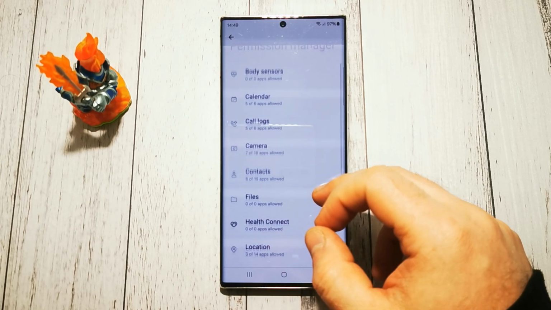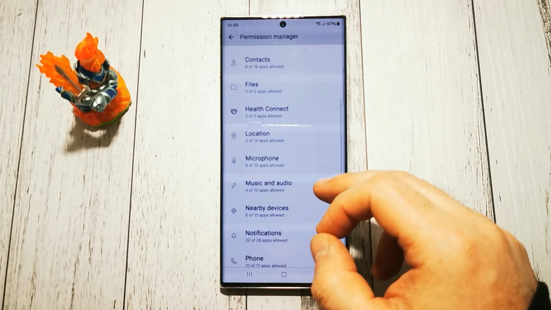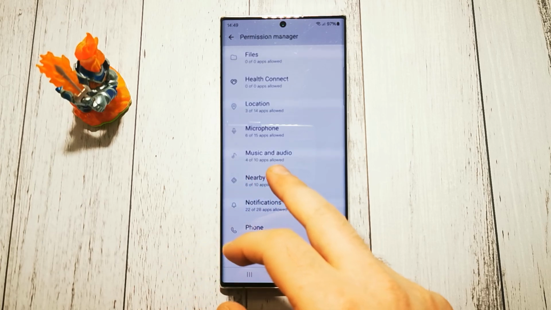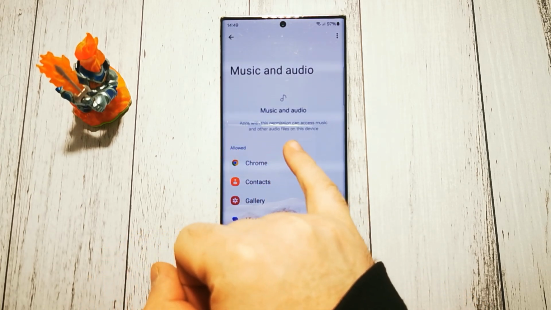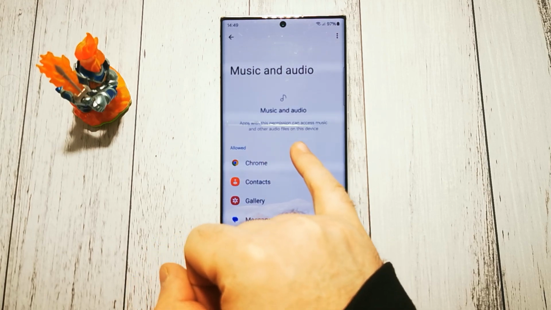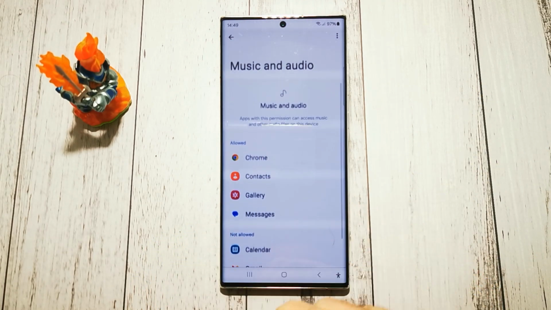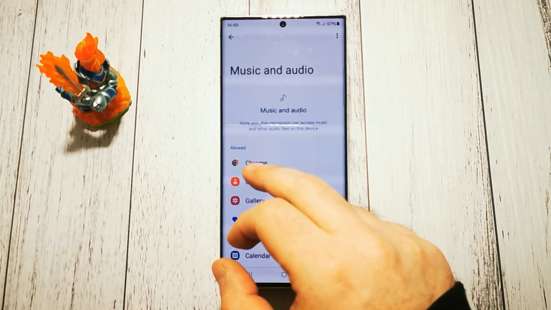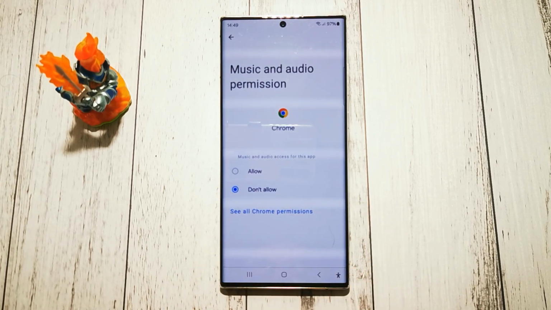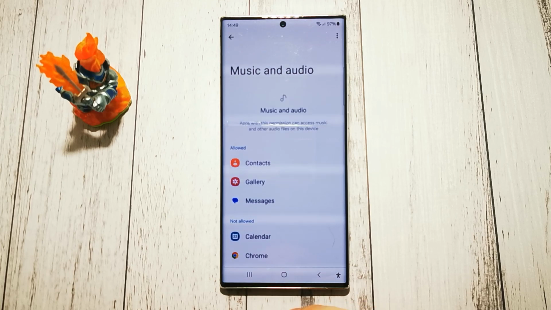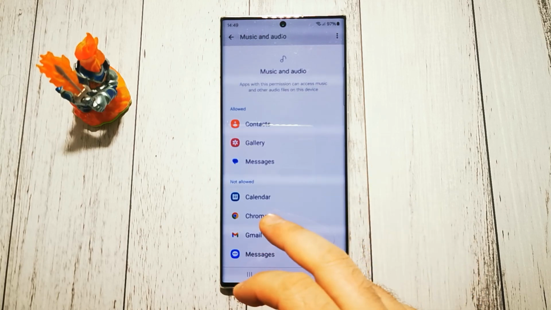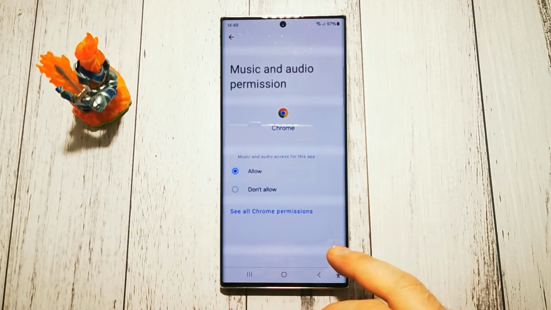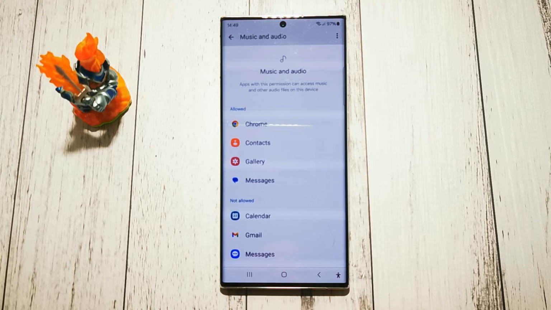And here we have all the permissions that are available for our change. And here is music and audio. So apps with this permission can access music and other audio files on this device. Let's say we don't want Chrome to listen to our music. So we just use this don't allow right here. And now Chrome is not allowed to access our music files. To grant this permission, we simply do it in reverse, allow, and it's as it was by default.